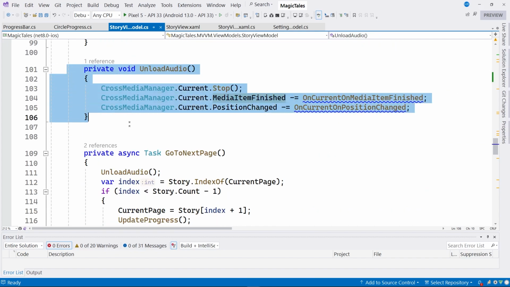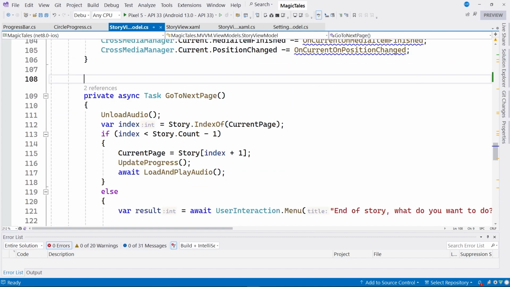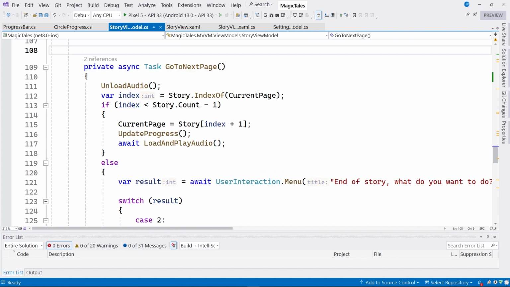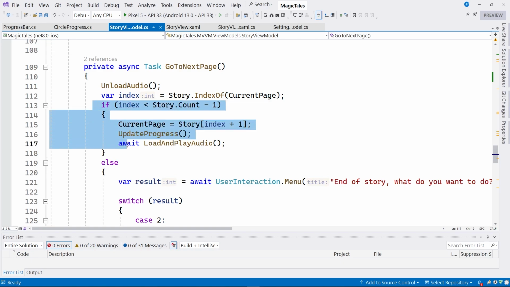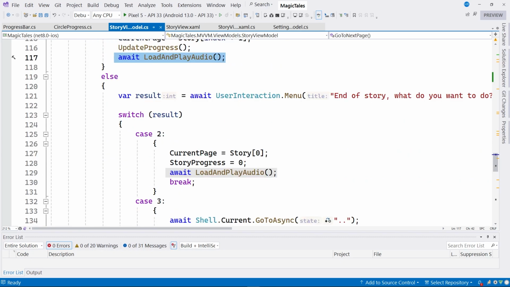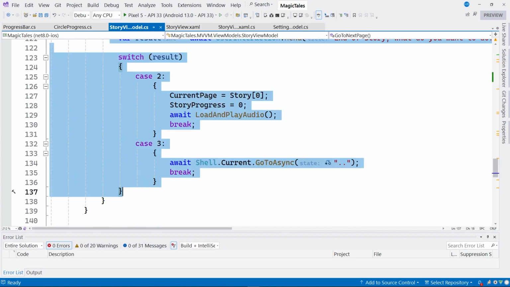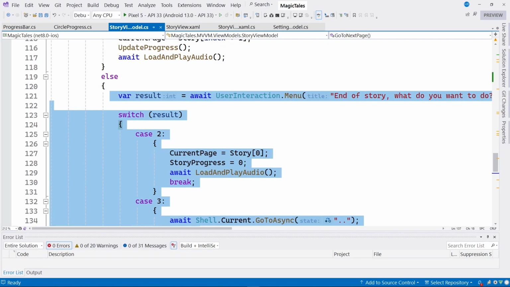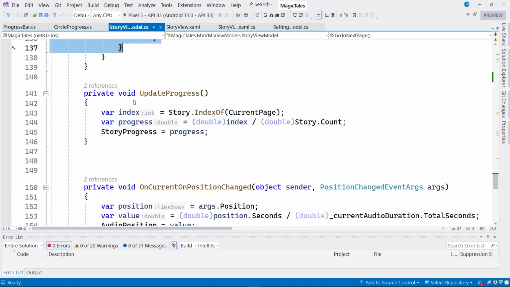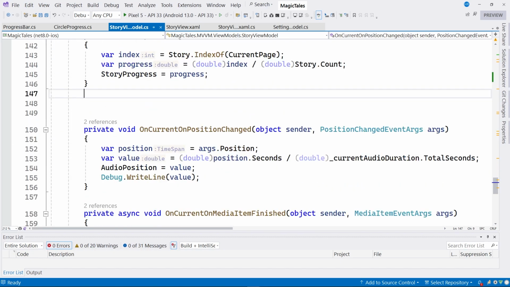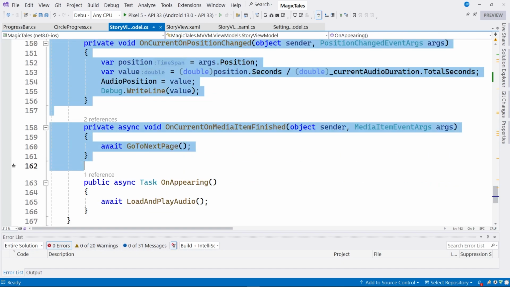We have a method that allows us to unload an audio. We have a method that allows us to check what happens when we skip to the next page, whether we have reached the end of the story or not. In case not, the story progress is simply updated, and the execution of the next audio file is carried out. Otherwise, the user is asked what they want to do, whether they want to restart the story or create a new fairy tale.